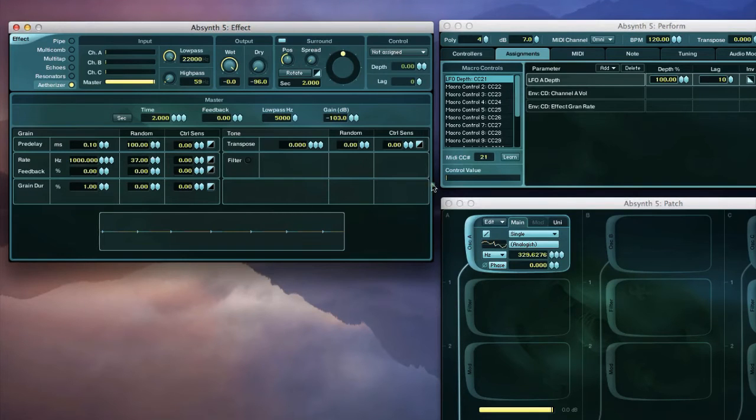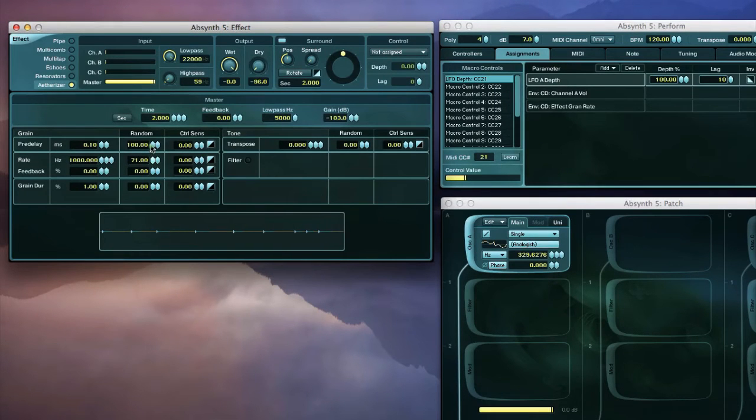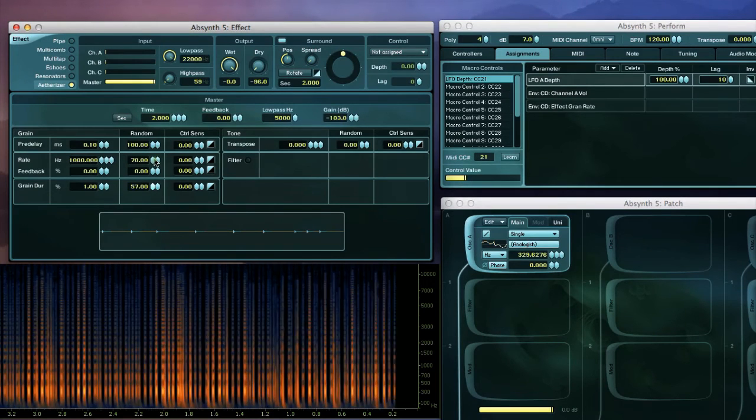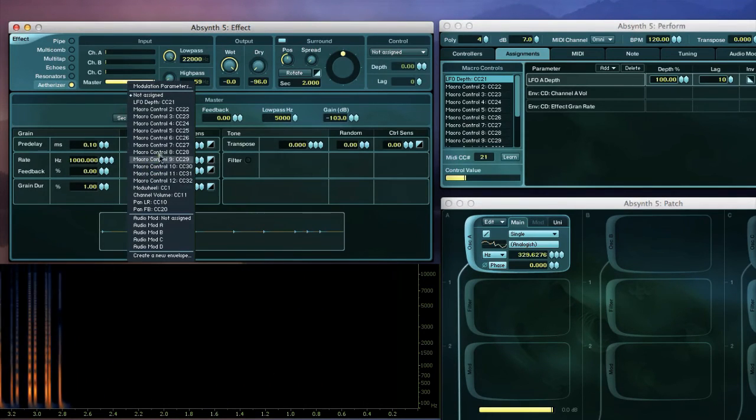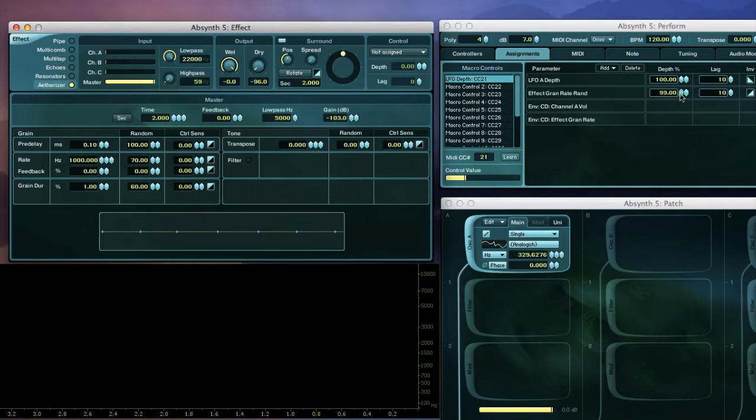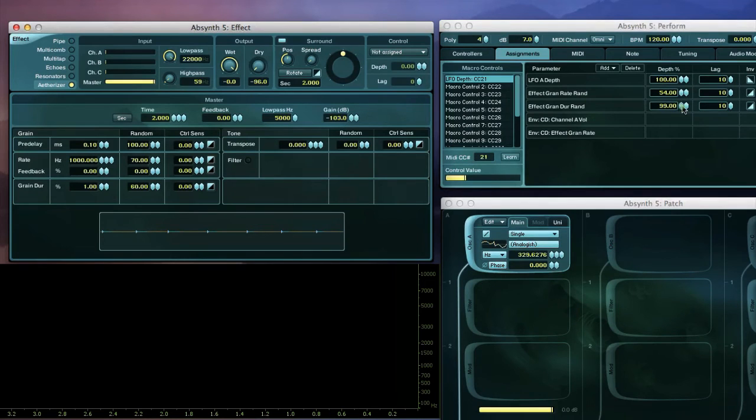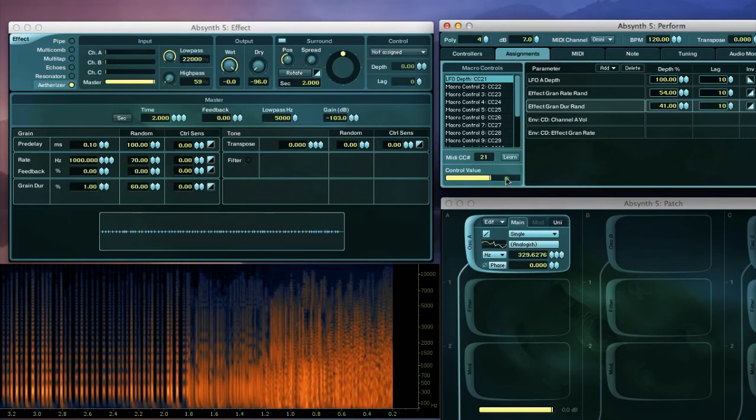If you like, you can also map the associated random parameters to the macro for a more dynamic sound. Have a glance at this spectrogram for these final adjustments. The duration is also randomizing, which gives the illusion that some grains are closer together than others.